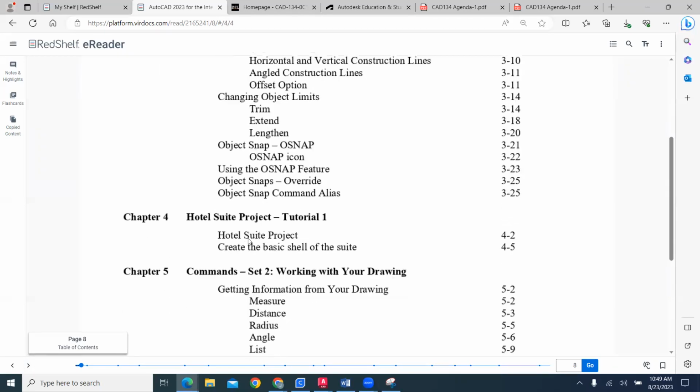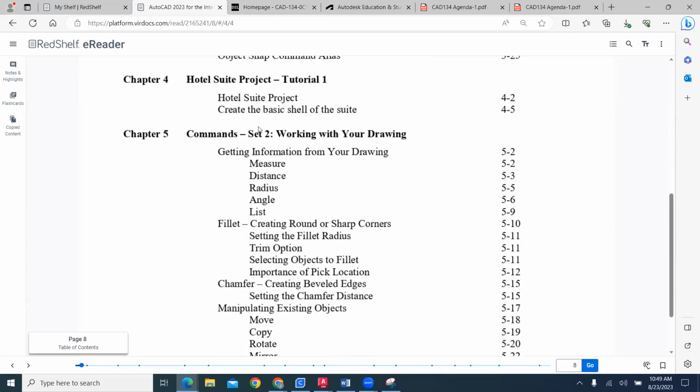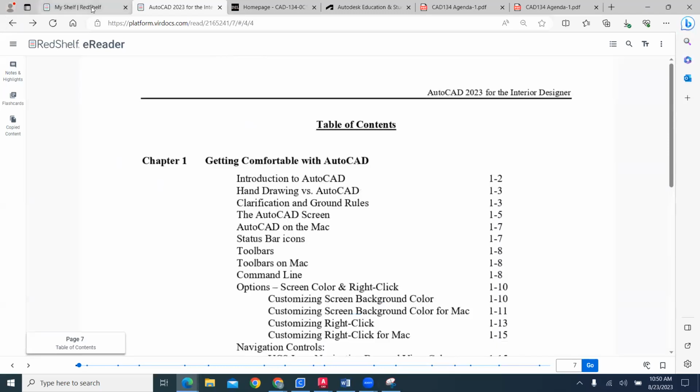And so the project for this course will be a hotel suite project. And we'll take a look at that as we start to work with it. But we'll be designing a space with a room and with a small kitchen and with elevation drawings, et cetera. All righty. So that's our textbook. Back to the main splash page.